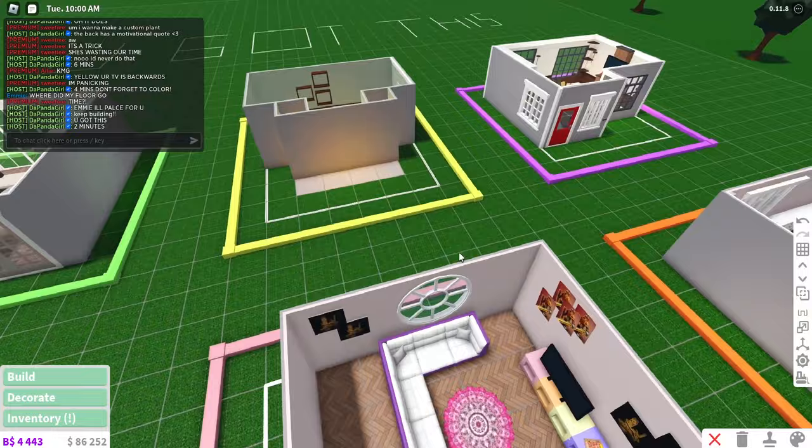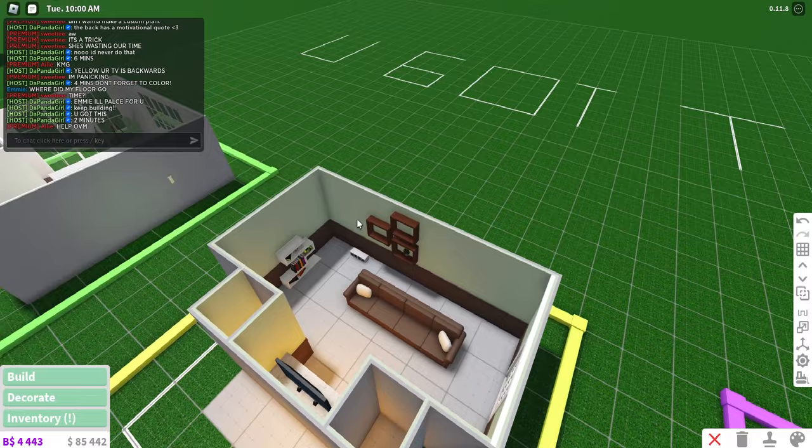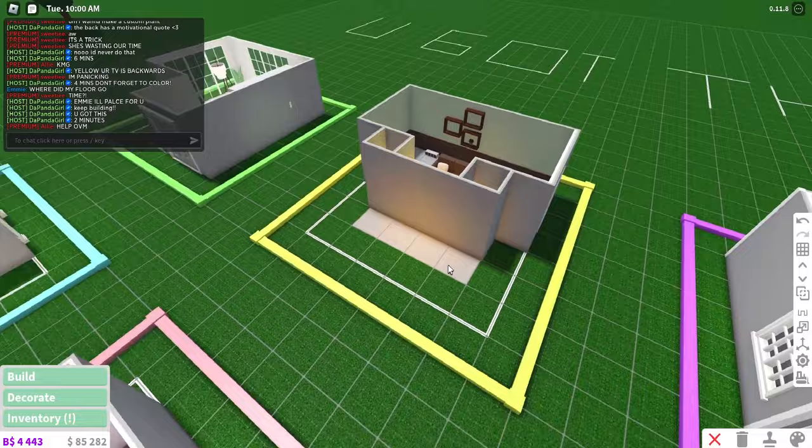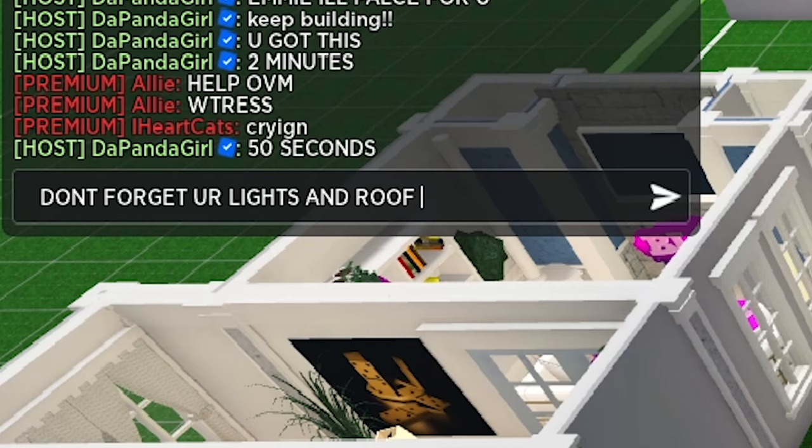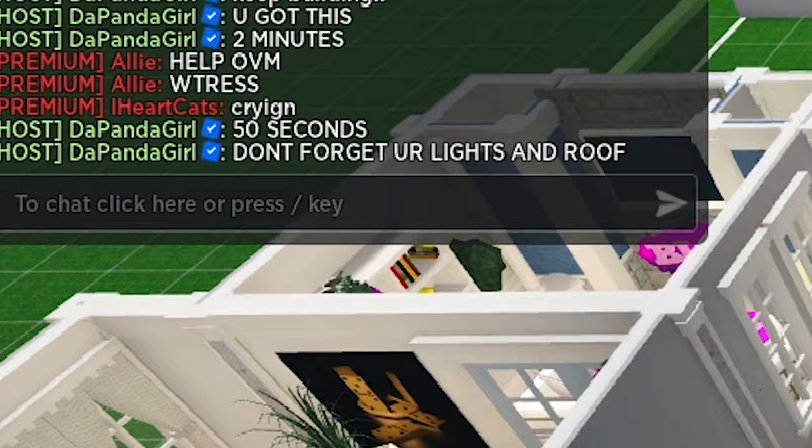What is this? 2 minutes. They're gonna hate me. I already know. Help! OMG! I'm so sorry. I wish I could help them. Ooh, pink added their roof. Orange and yellow need their roofs now. I'm gonna tell them, don't forget your lights and roof. Hopefully they don't forget it.